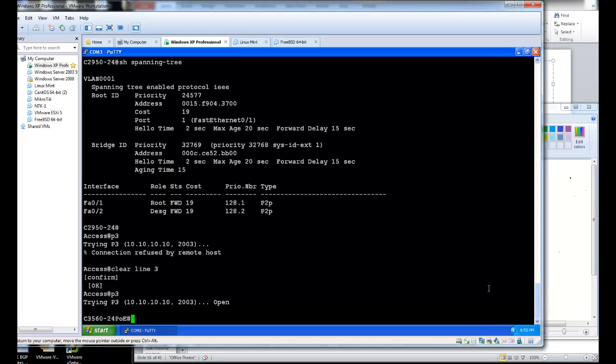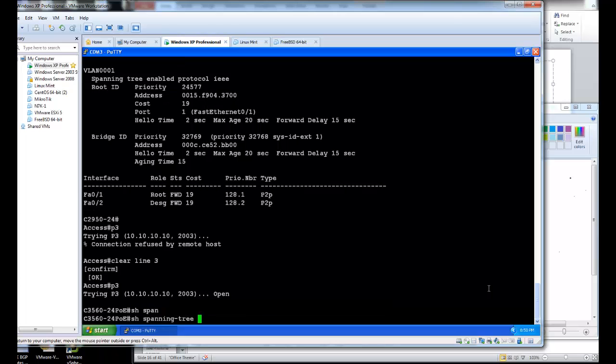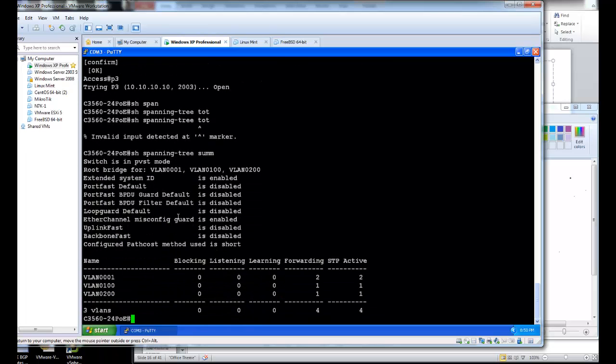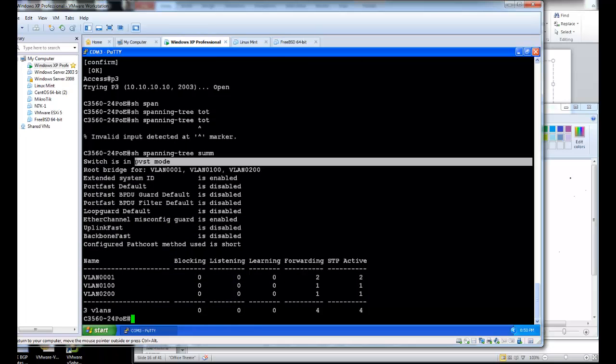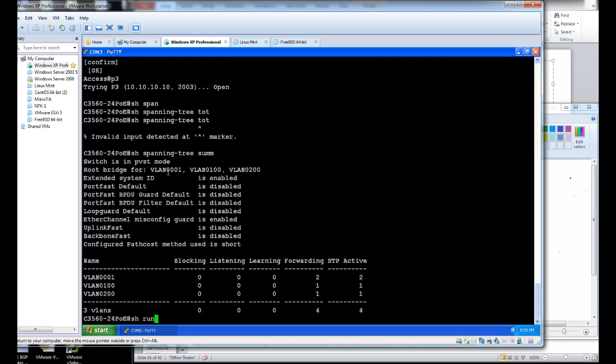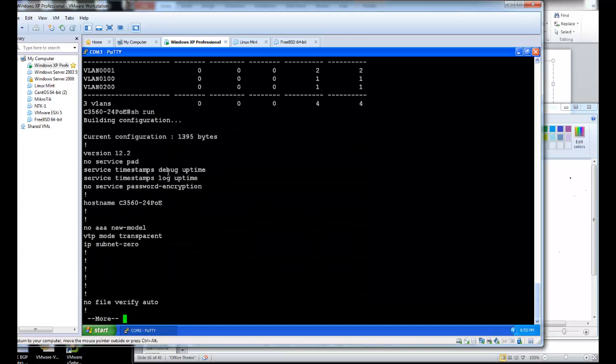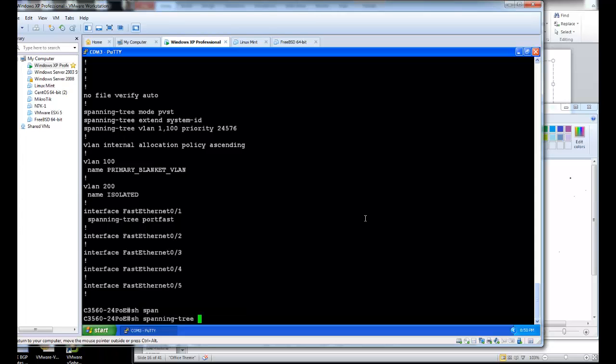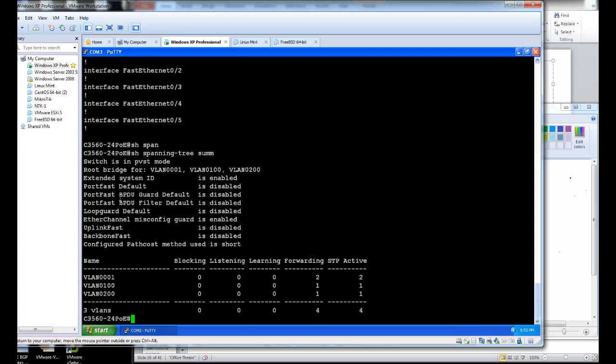Okay, let's take a look at the show spanning tree totals summary. Switches in PVST mode. So it looks like we're talking the same language here between these two switches. Yeah, PVST. We're not in rapid, so that's not the case. Let's take a look at the BPDU guard on this end. And BPDU guard and filter is disabled.